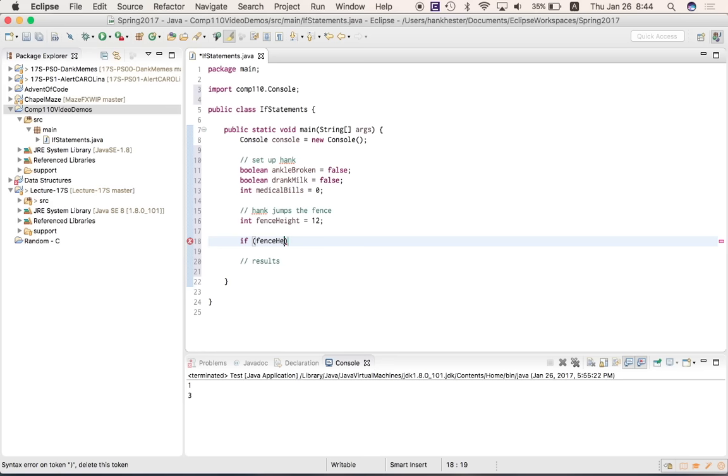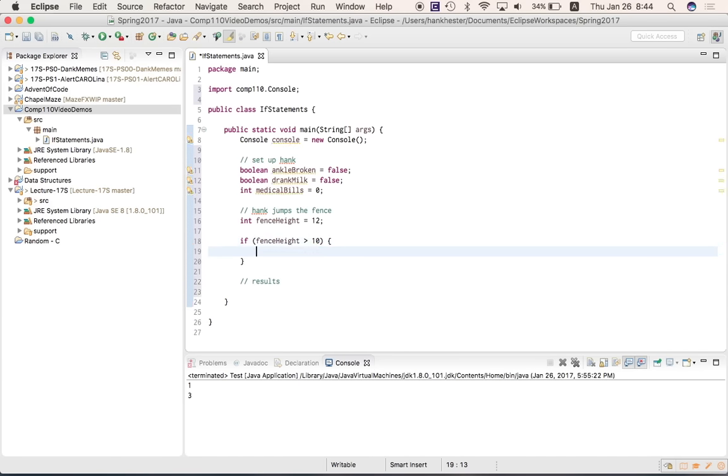So we're going to say if our fence height is greater than 10, then whatever we put in these curly braces will run. We'll say if it's greater than 10, you break your ankle. Ankle broken is true then. And we're going to say your medical bills go up too. And we'll say medical bills go up by, I don't know, 300. Great. Perfect. So that was just an if-then statement. If it's greater than 10, then medical bills go up by 300.